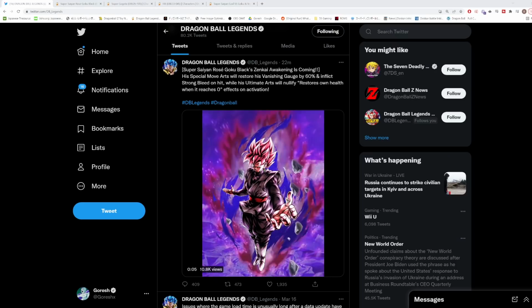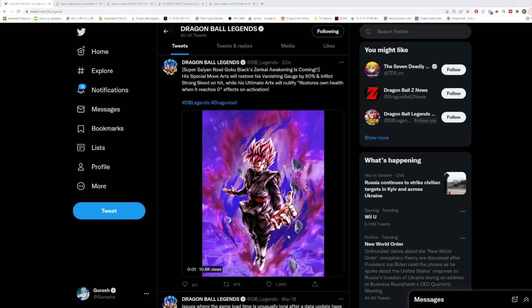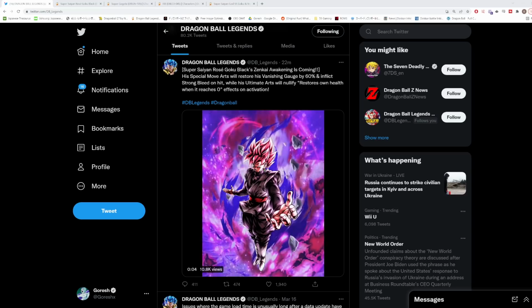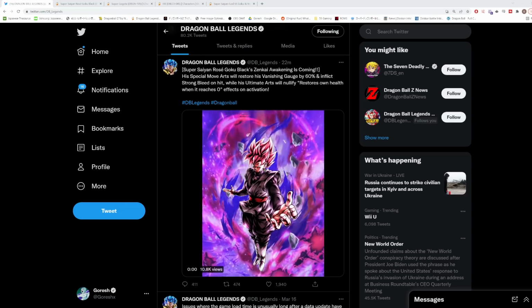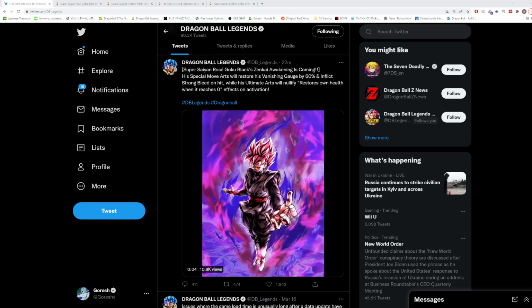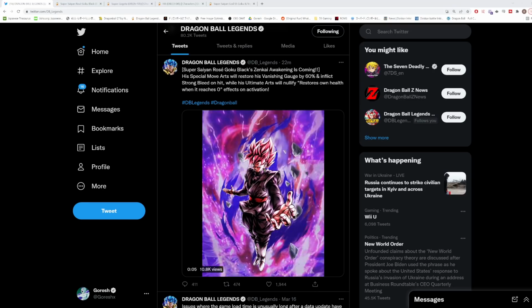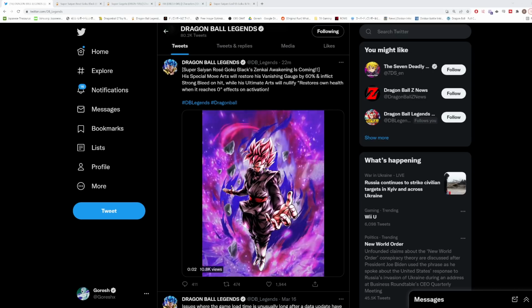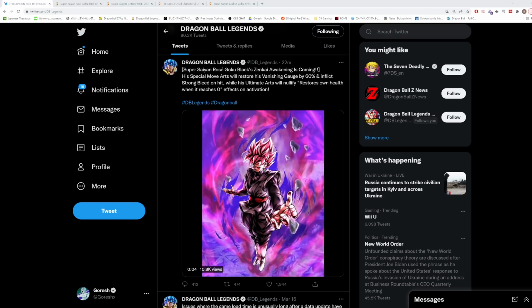Hey guys, so we have a pretty big bombshell announcement for this week's Zenkai Awakenable character. Super Saiyan Rose Goku Black's Zenkai Awakening is coming. The red Goku Black Rose. This is definitely one of the more hype characters they could have announced the Zenkai Awakening for. People have actually been asking for this guy's Zenkai for a very long time, and honestly, I have always been a huge proponent of them giving this guy Zenkai Awakening.